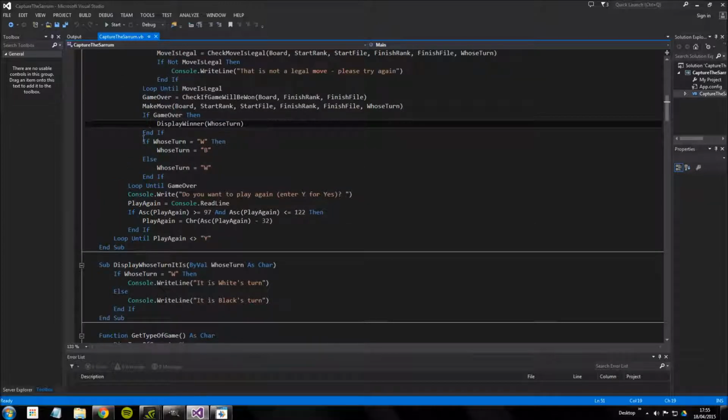But if it doesn't, then it will change whose turn it is using this little function. If it's white's turn, then it'll be black's turn next, and if it's black's turn, so else, then it'll be white's turn next. And that just loops until the game ends. Then we have another little question here, which says do you want to play the game again, and it gets the input and then uses that in the do loop. So that's basically the structure of this subroutine.